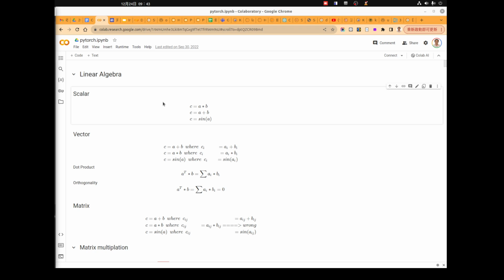The first one is called a scalar. A scalar is a typical number, just 1, 2, 3. In mathematics we have a couple of different operations: the multiplication, the addition, or any functions. For scalars we can just write the multiplication, addition, and the function just like in typical mathematical symbols and expressions.